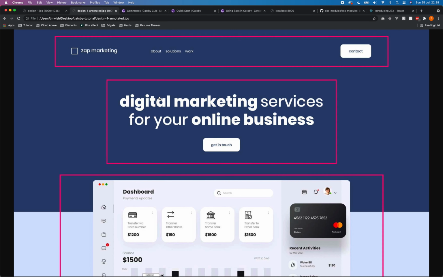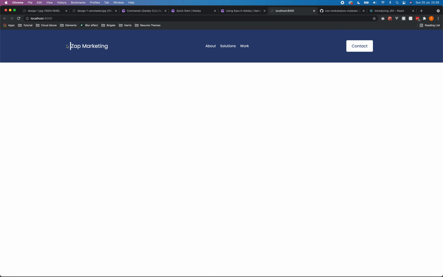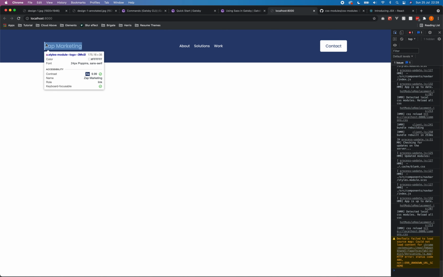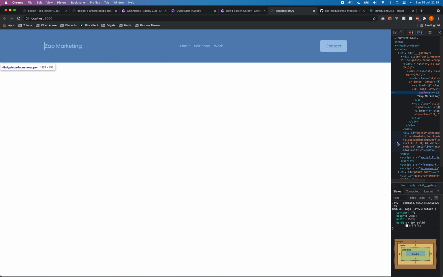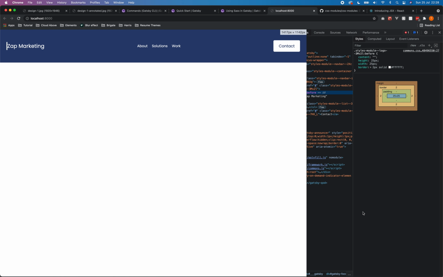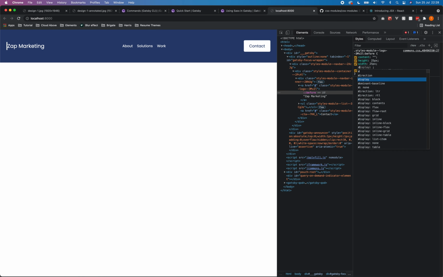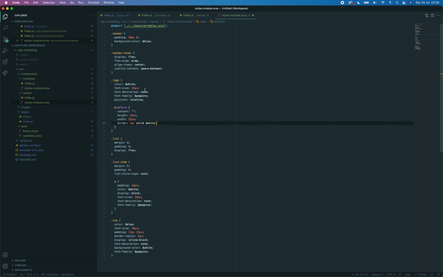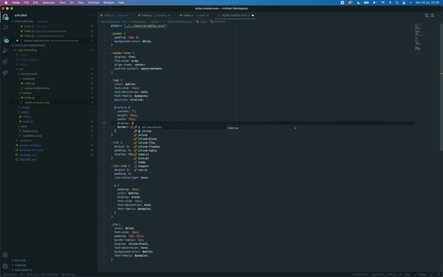We have a look at our site now. Great. So you can see it's not quite right. If I just inspect that, we can see why. So we've got height and a width. Maybe we just need a display inline block. Yep, there we go. You can see it's not quite right, but it's getting there. So display inline block.